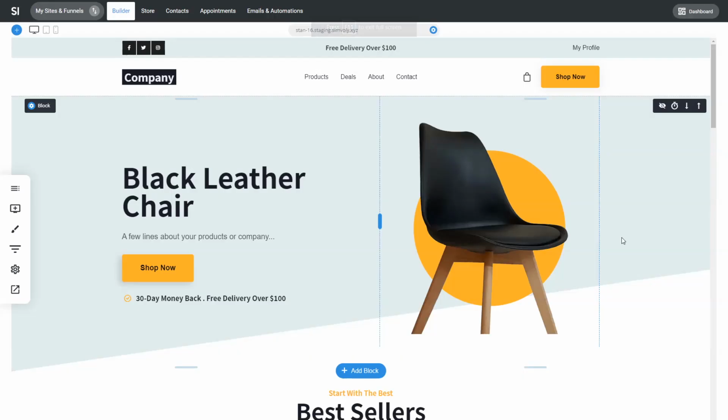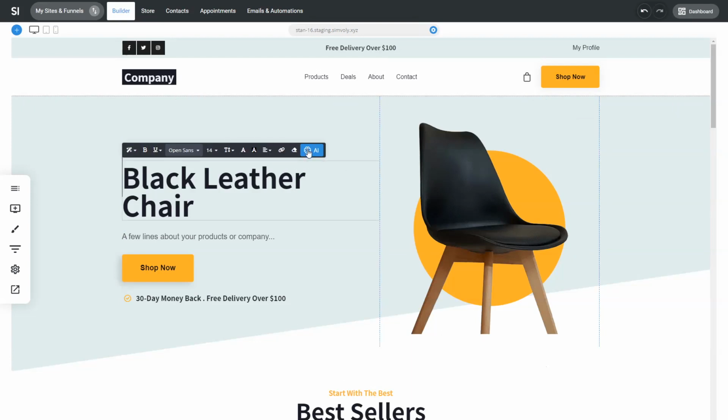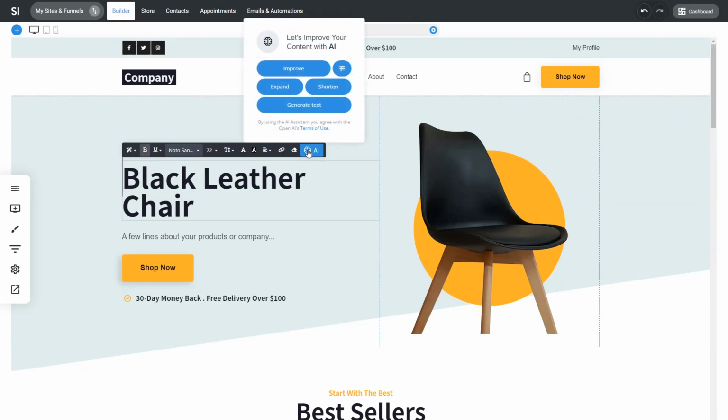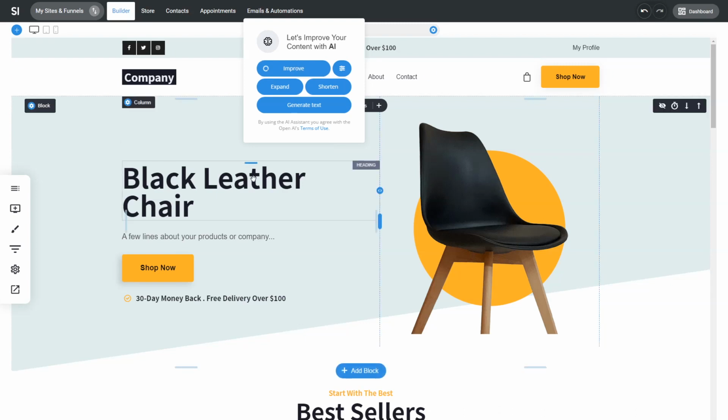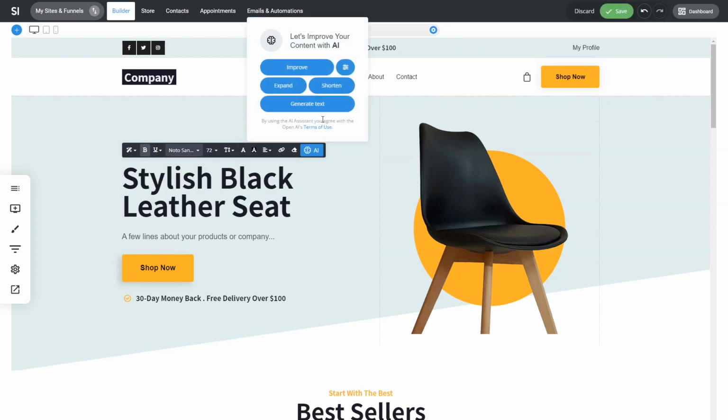Alright, so we're now inside of the platform, and in every text widget you have the ability for the AI assistant, which allows you to transform the text inside that widget. So for example, this headline, we have the ability to improve it, to basically rephrase what is currently given here. And here it is, a brand new title that was generated by the AI.